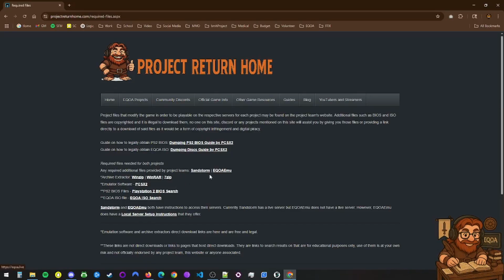And here are links to Sandstorm and EQOA EMU's project file directories, and you also have a link here to the emulator software that we're going to be using, which is PCSX2. A couple of links to some searches and instructions that both of the groups give on install, and a local server setup for EQOA EMU, some instructions that they have on their site.